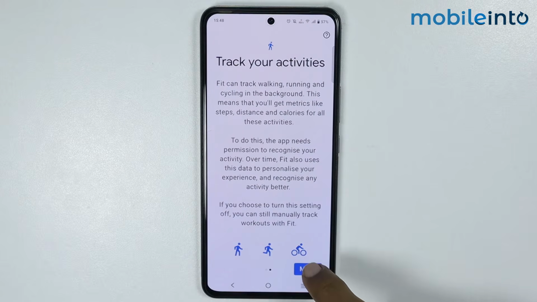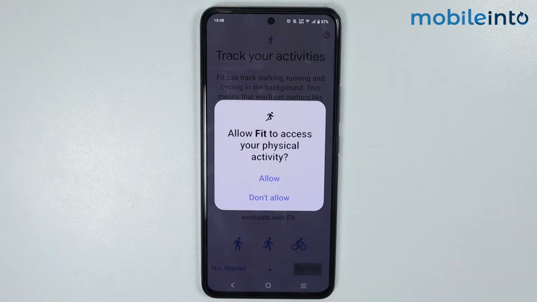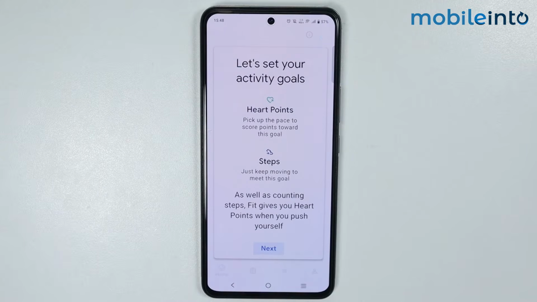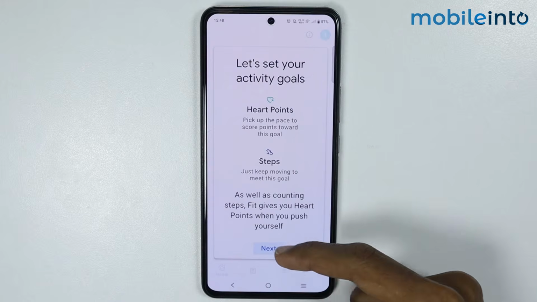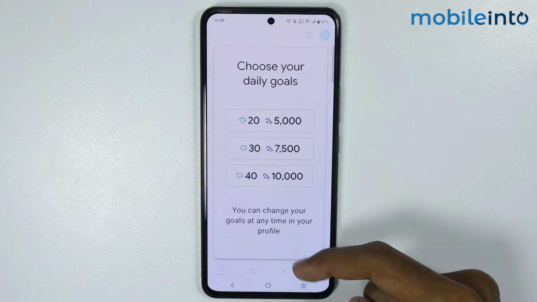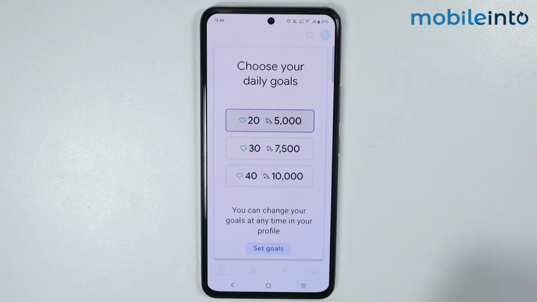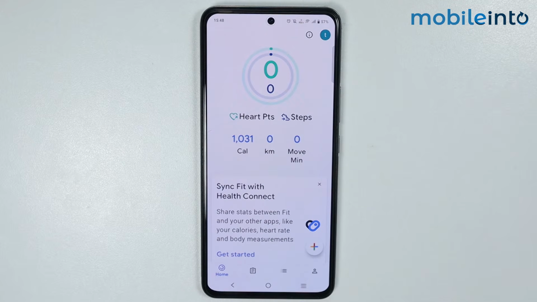From here, tap on more and tap on turn on. Now just tap on allow. Now just tap on next. Now from here, just select your goal. Just like that. Now from here, just tap on set goals.